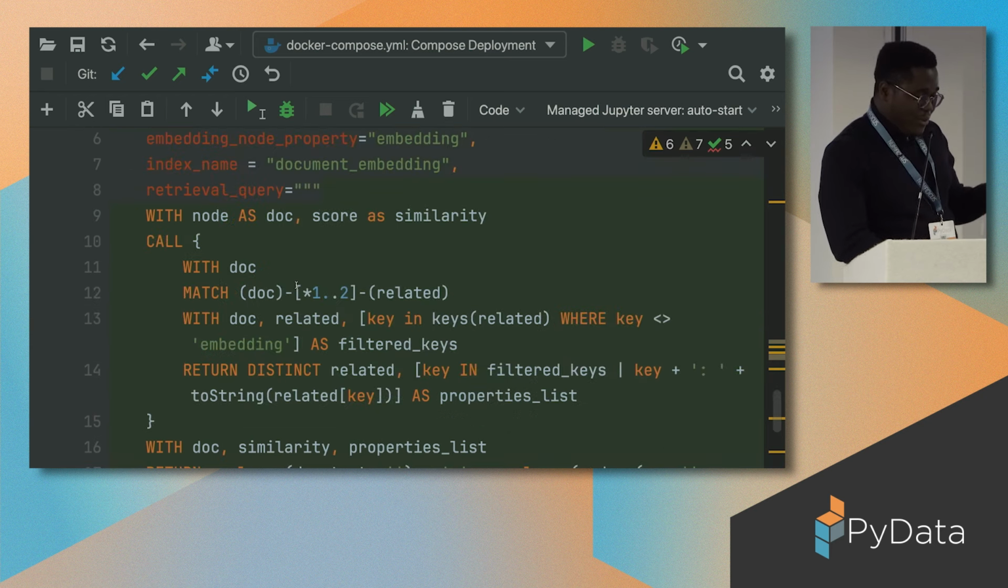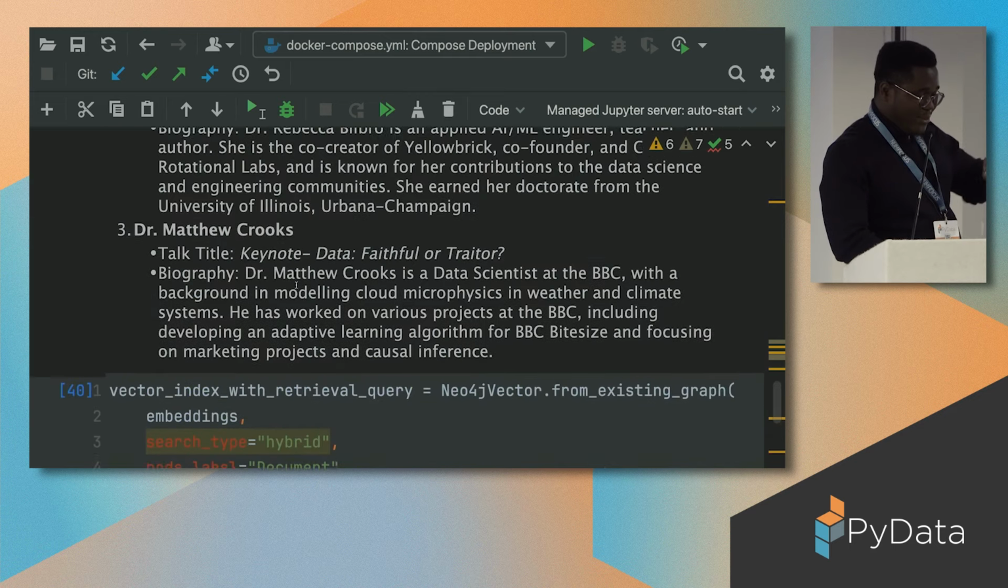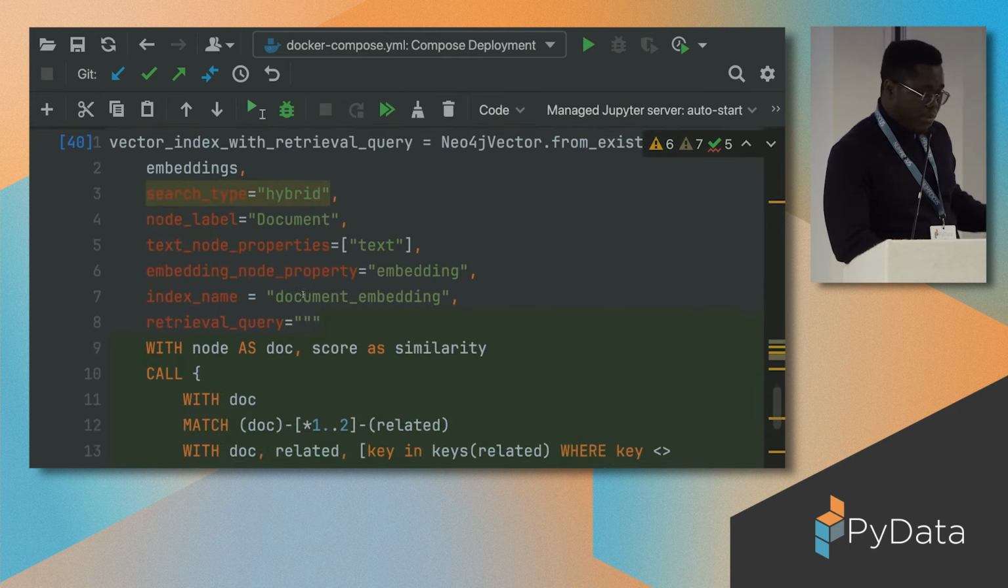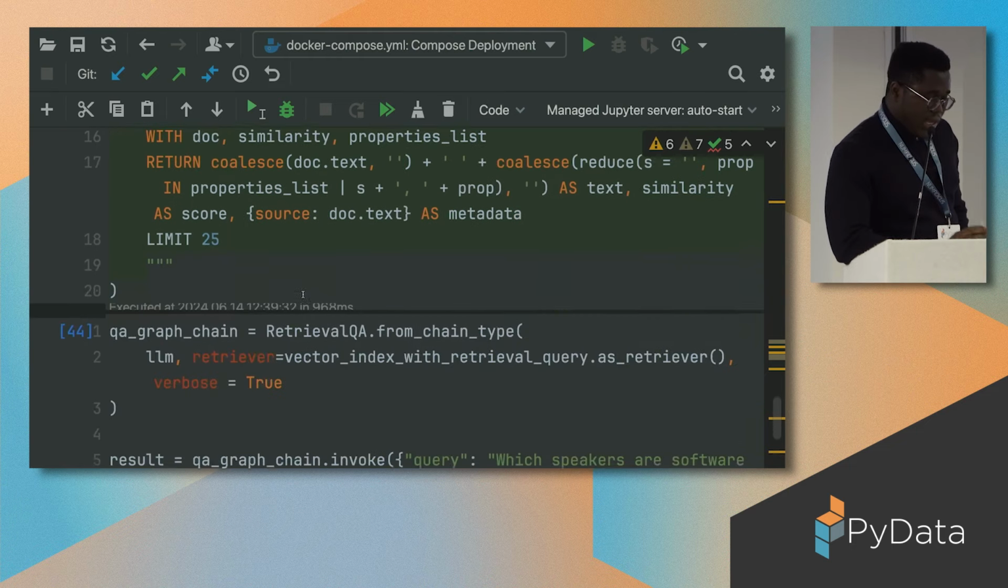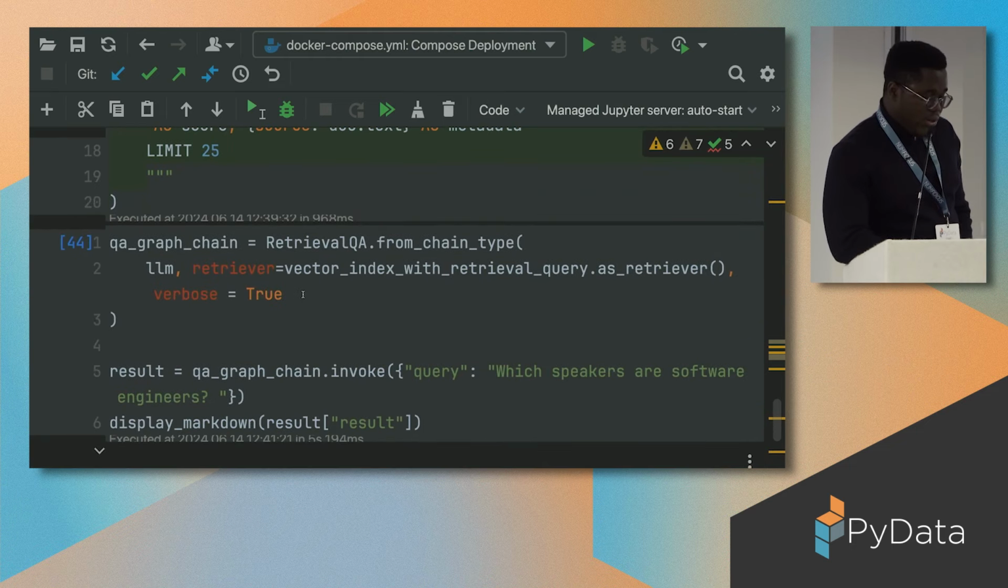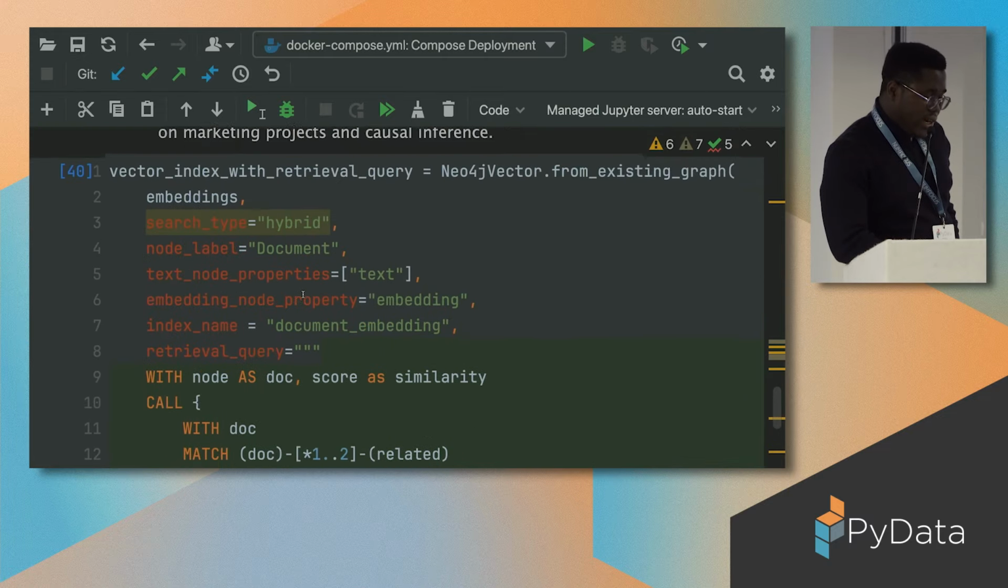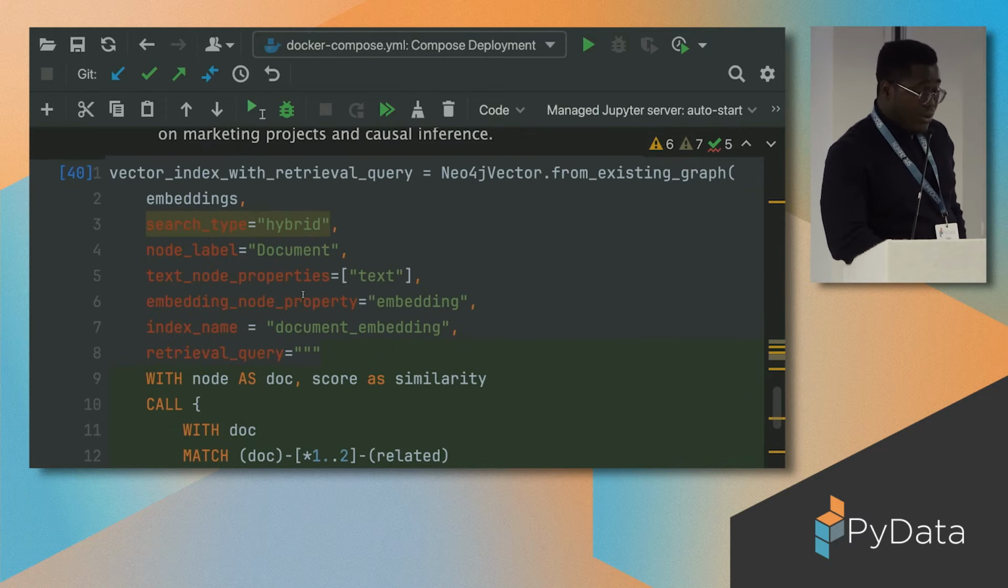I can't just run through all the code again because I would have to restart my kernel. I'll just talk through the majority of the code and see what we need to do. So I was discussing this earlier, the vector index retrieval query.